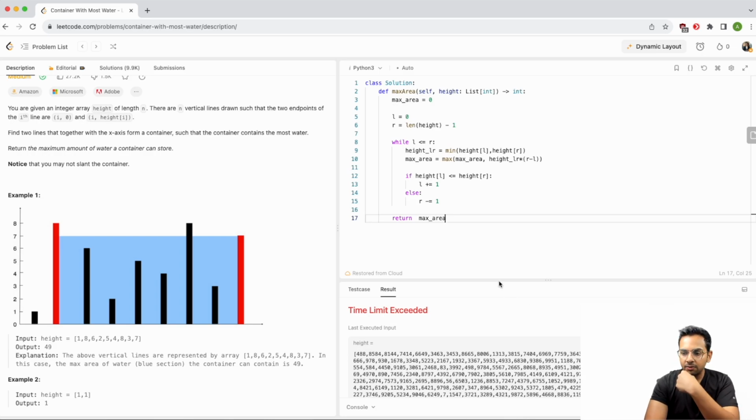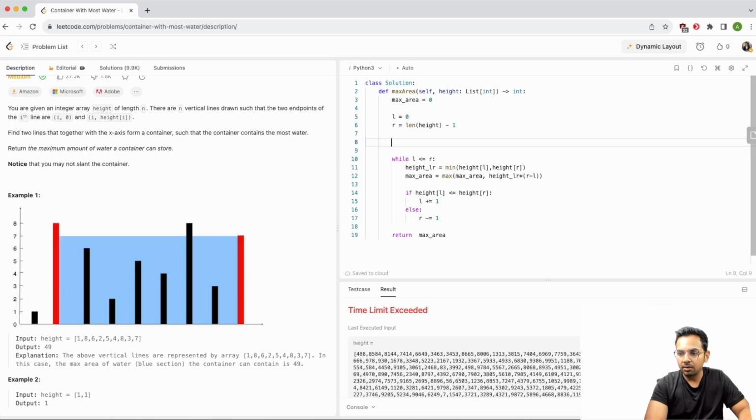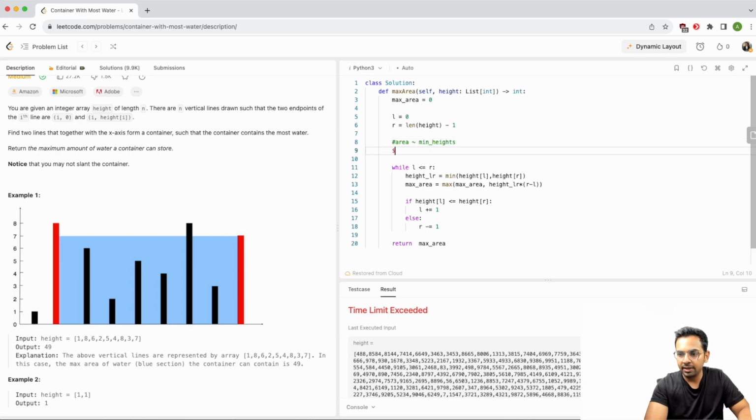The whole idea of the two pointer approach is based on two conditions. First of all, it doesn't matter how big your heights are, area depends upon the minimum of the heights, right? Min of heights. And what else is area dependent upon? Area also depends upon R minus L, the distance between the two points. So it makes sense to have a two pointer approach.